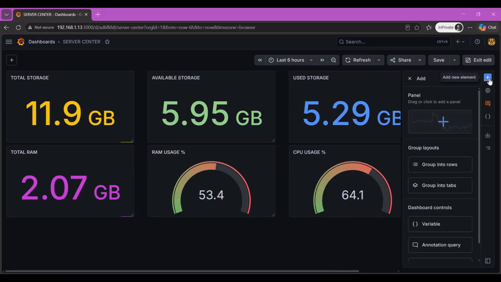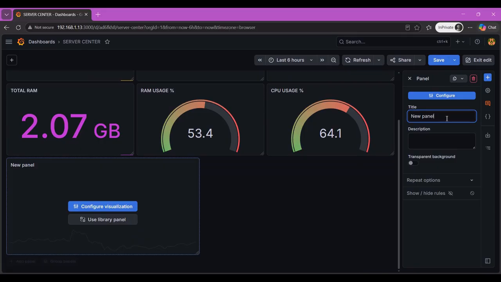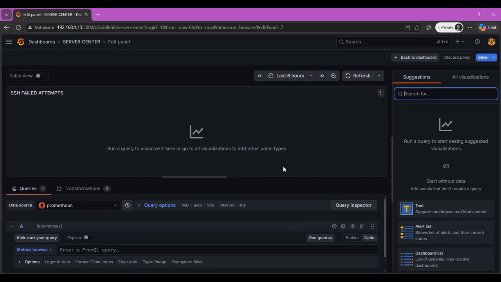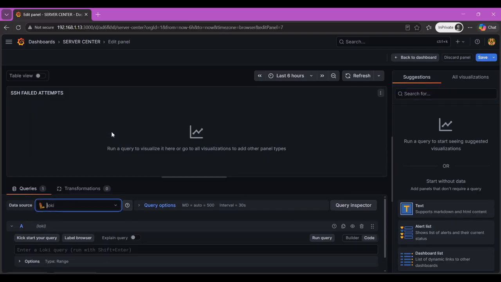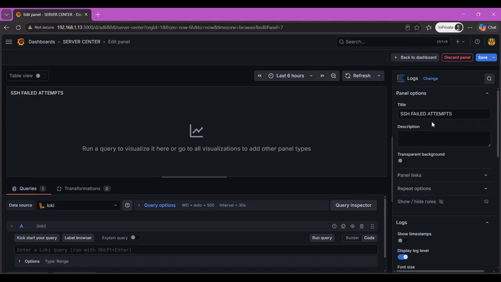Edit, add, drag and drop a panel, name the panel. So this one, I think it's going to be SSH attempts or SSH failed attempts. Let's make it more specific. Or we can just name it SSH attempts, but I'm going to name it SSH failed attempts. So configure visualization, select data source to be Loki, and for the visuals we are going to use logs.